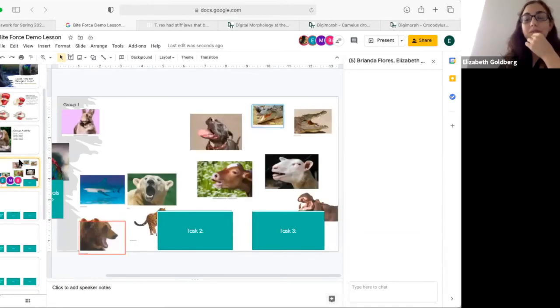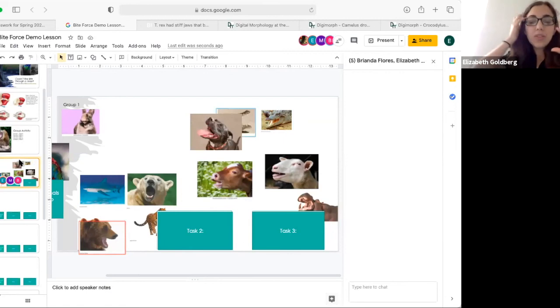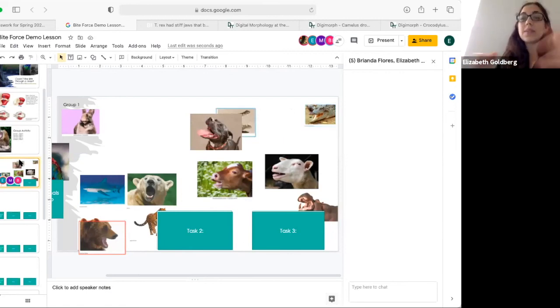You could also do this if everyone has a separate Google slide. It's just you'd have to pull up each individual window. If everybody downloads it as a PowerPoint, you wouldn't be able to see what they're working on unless you ask them to share their screen. So again, how you set it up kind of depends on, as a teacher, what access and what you want to be able to see.